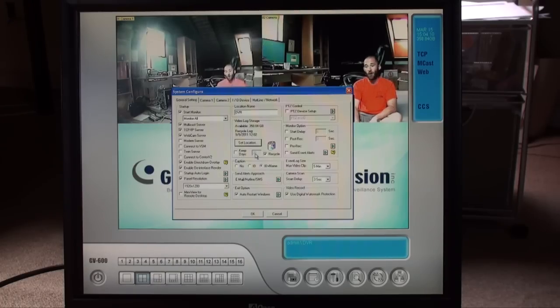So that's one of the things you can do with this: how many days of video do you want to keep? If you only want to keep a week's worth of video, you just click on this and put in 7 days, and then it will only keep a week's worth of video. It'll delete after that. Caption ID, exit option.